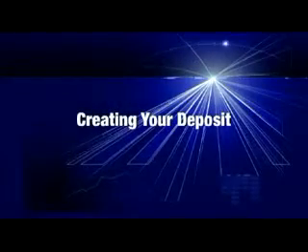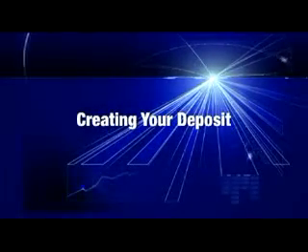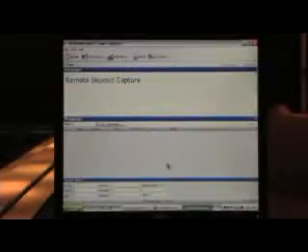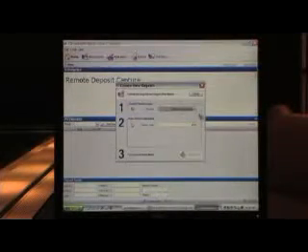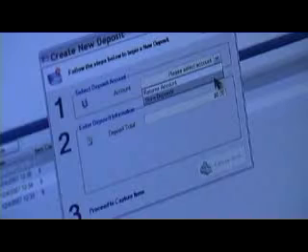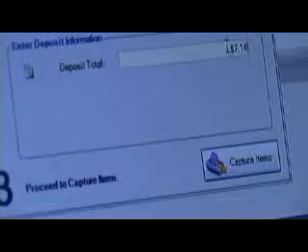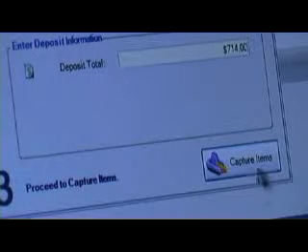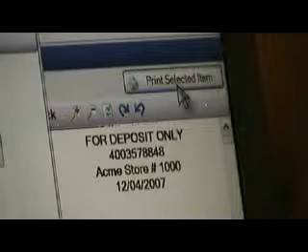Now let's take a look at the process of creating a new deposit. First, you click on New Deposit from the toolbar, and then select the deposit account from the drop-down list. Enter the total dollar amount of your deposit and click Capture Items. There is no need to endorse the checks beforehand, since the application will electronically endorse the checks for you.